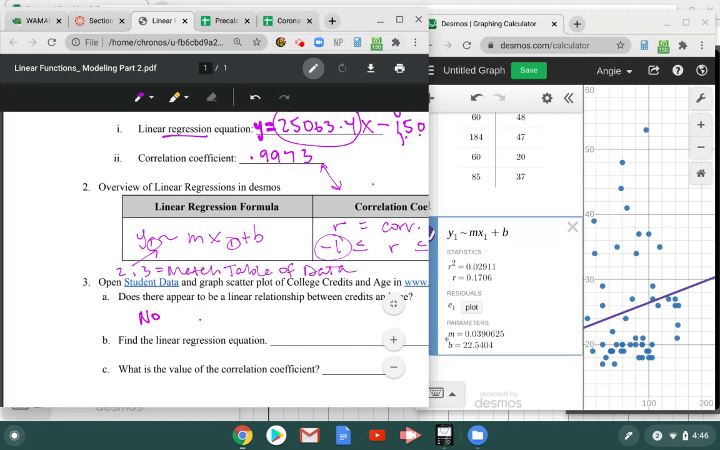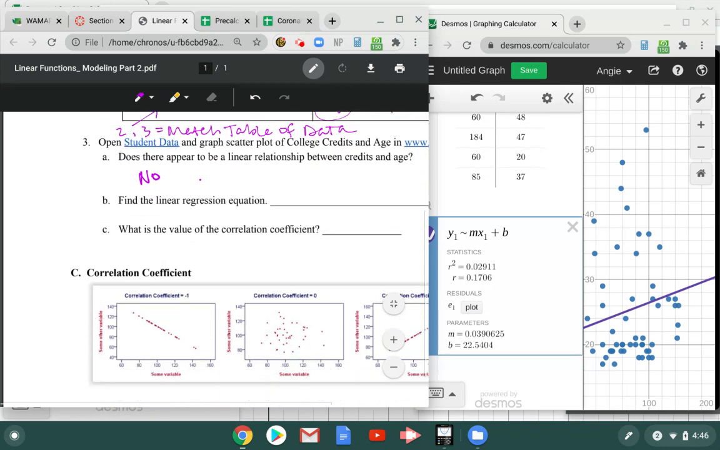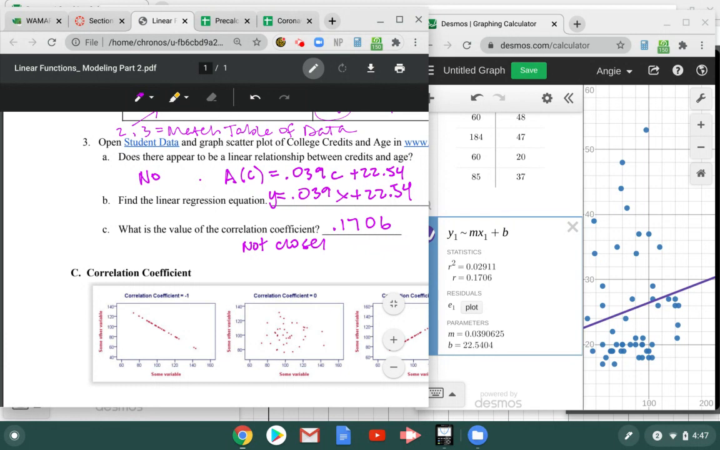So that's going to be y equals, I can move this up. We'll go there. Okay, so y equals m is 0.039, we'll call it 0.039x plus b, plus 22.54. Y was age, so you might also want to write it as age of college credits is equal to 0.039 college credits plus 22.54. What is the value of the correlation coefficient? It is 0.1706, very, very small. It's not even close to 1 or -1.